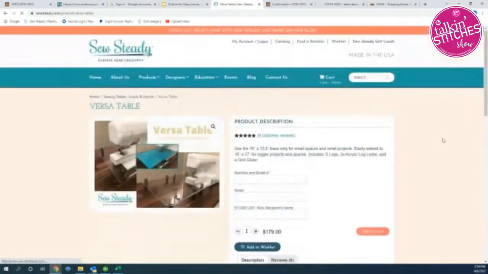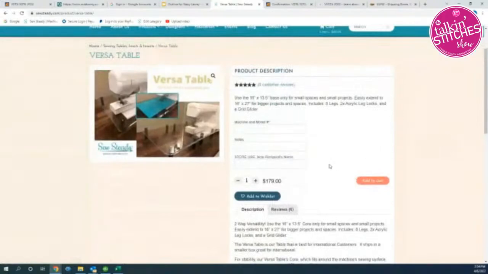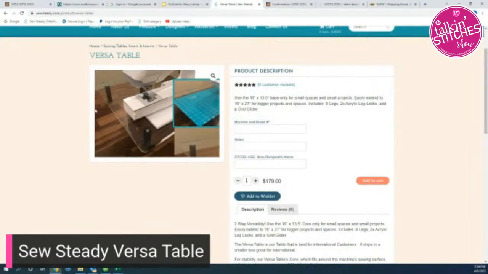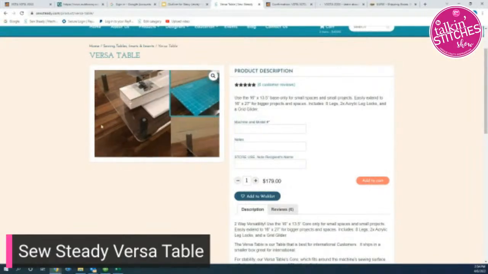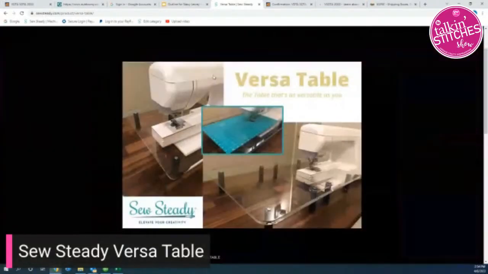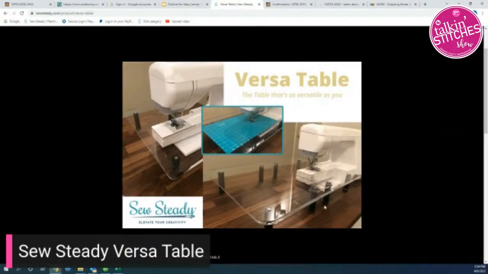So this is called our Versa table, and it comes with an option to make it a core size of 13.5 by 16, or by adding a limb, if you will, an extension to it, you can make it a 16 by 27 inch table. So 16 inches front to back, 27 inches left to right, gives you a really nice big work surface.